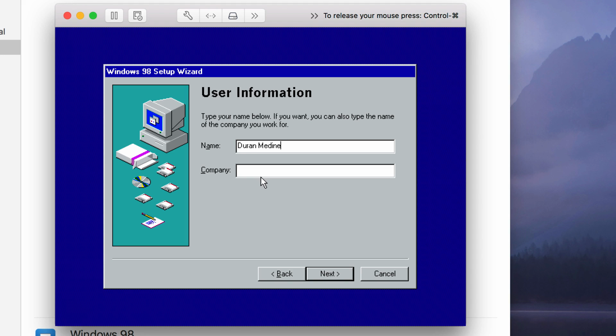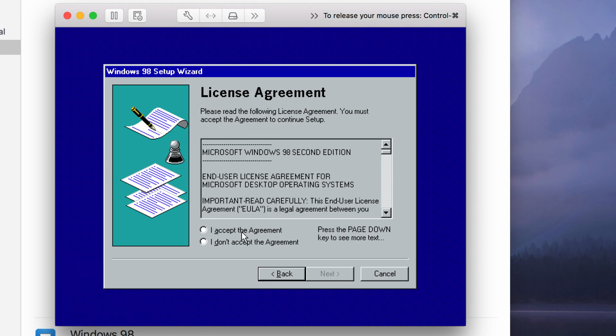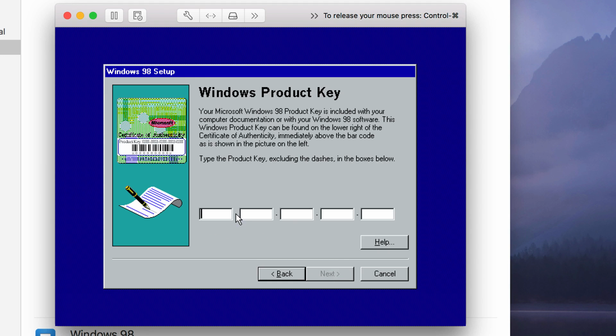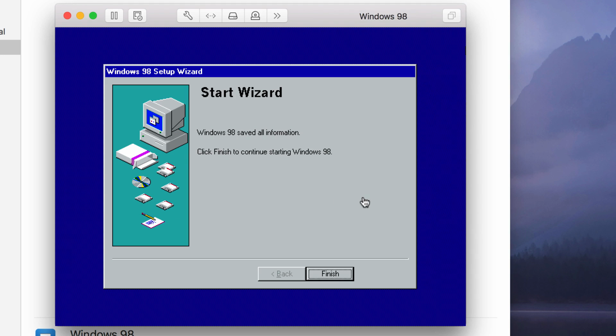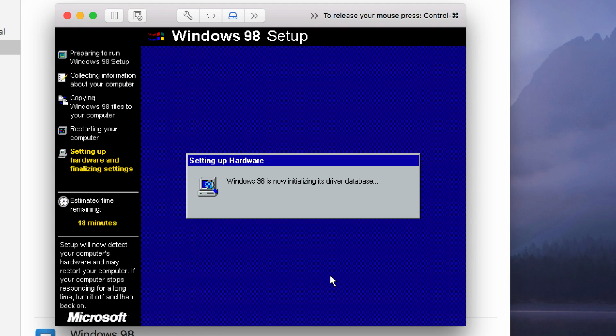Go ahead and enter a name and organization if you prefer. Go ahead and accept the license agreement if you're comfortable with the license agreement, of course. Go ahead and enter your product key, and I'll be right back once I get done entering this product key. After you enter your product key, you should get this little prompt. Then we're going to go ahead and click finish.